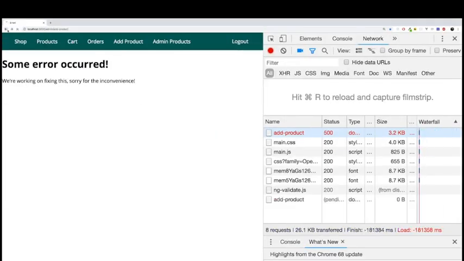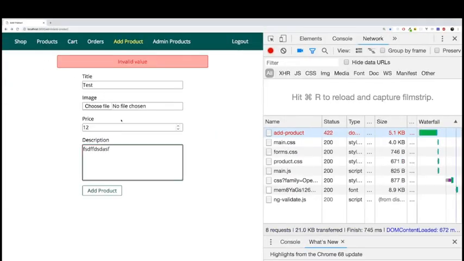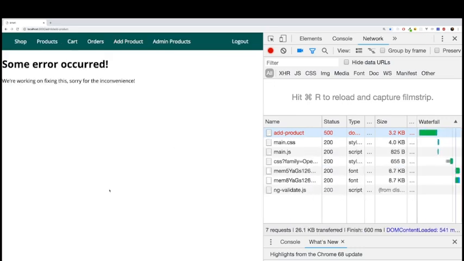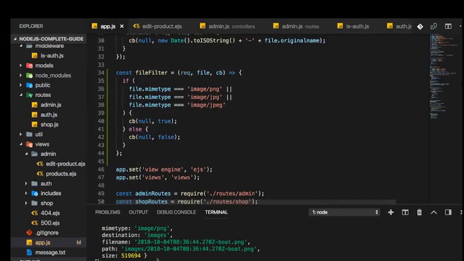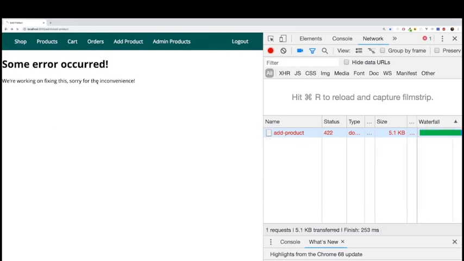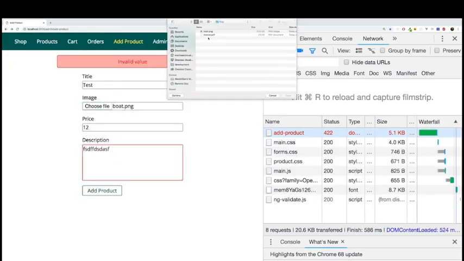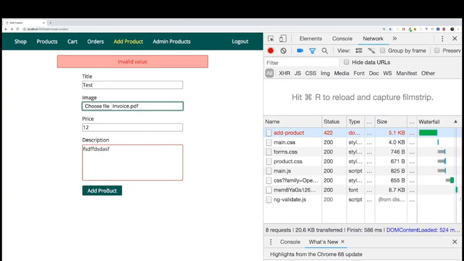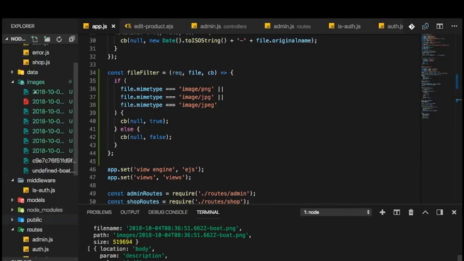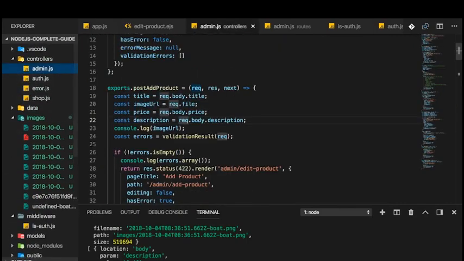So if I go back now and I submit a form here with, let's say, my boat PNG, I succeed here. Well, I get an error here, but I succeed because it stores the file. But if I try to submit a different value, let's say I'll pick a PDF here. You can use any PDF, any non-image file. Then you see I only get undefined here, and that undefined is stemming from my admin controller from this line. So then Multer did not store anything. And this is how we can filter out files.